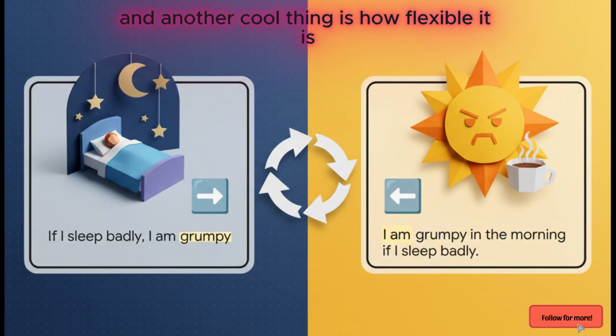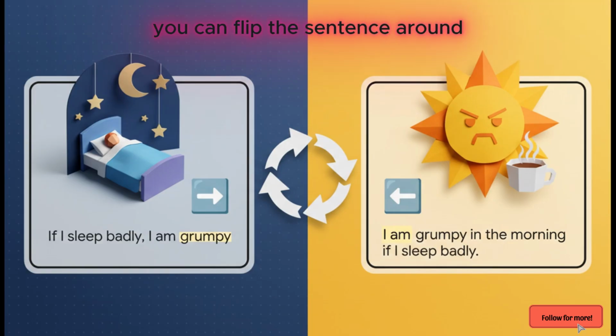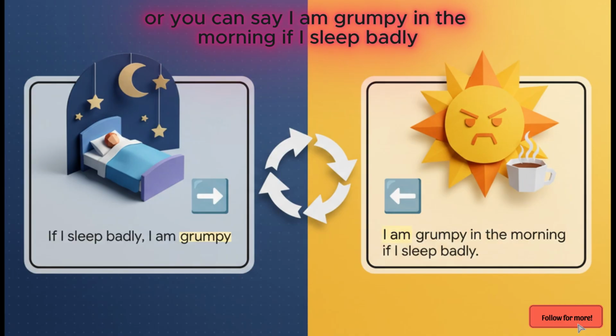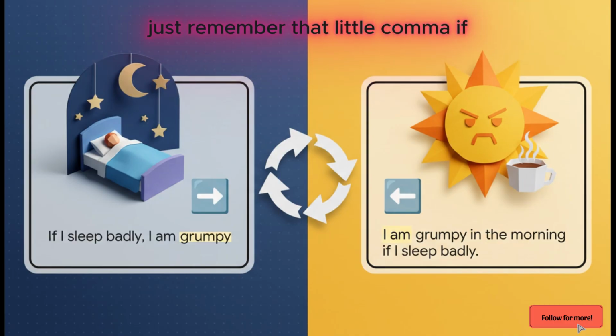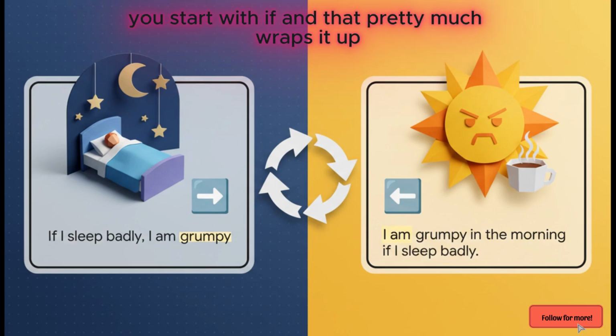And another cool thing is how flexible it is. You can flip the sentence around and it still means the exact same thing. You can say, if I sleep badly, I am grumpy in the morning. Or you can say, I am grumpy in the morning if I sleep badly. The meaning doesn't change one bit. Just remember that little comma if you start with if.